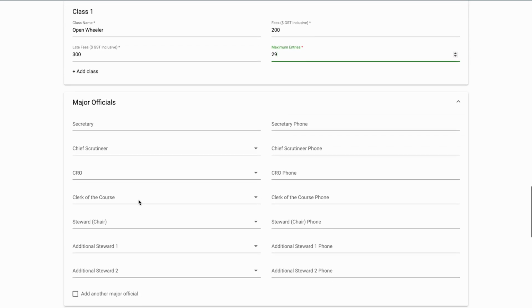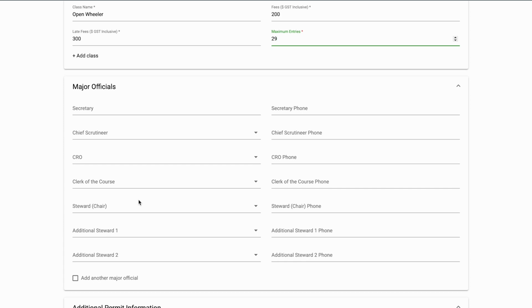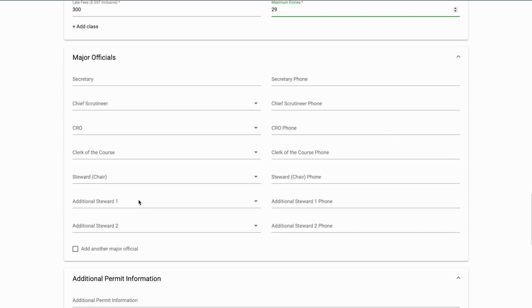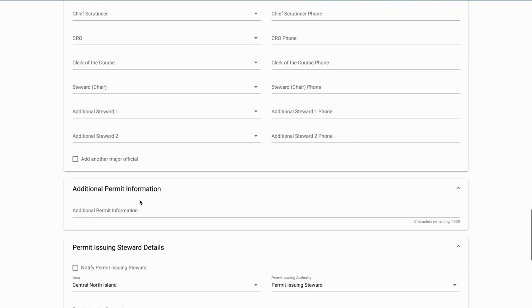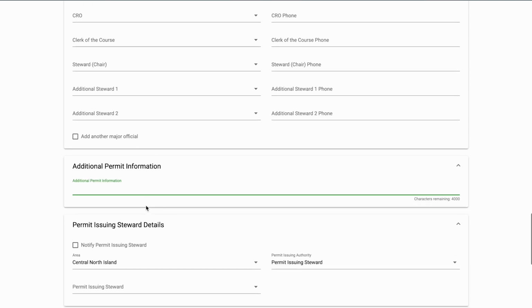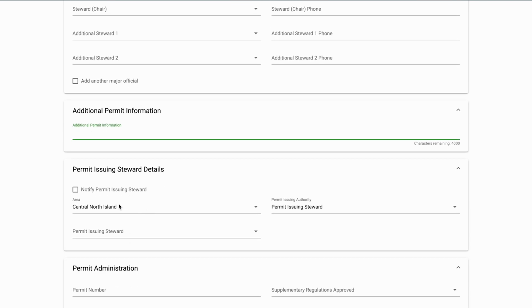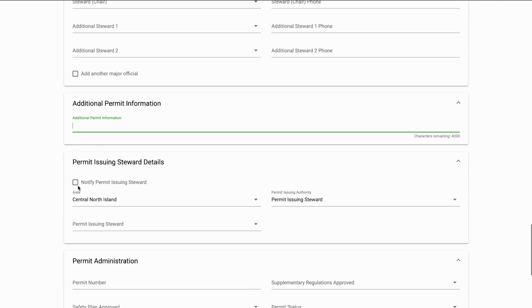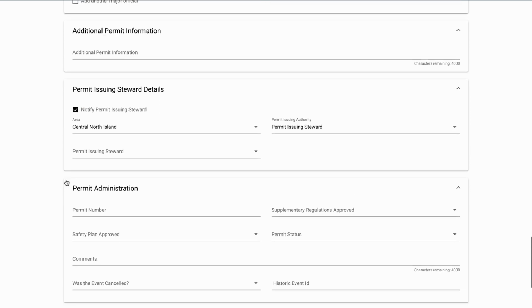Then we need to go through and put in our major officials. You don't need to do this at the first time when you submit the event, but you will need it before sending it to the permit issuing steward. You can also note down any information that you want on the permit outside of this. It will automatically select the permit issuing authority and the area for the permit issuing stewards. When your event is ready to go, simply tick this box and then it will notify the permit issuing steward that your event is ready to be reviewed.